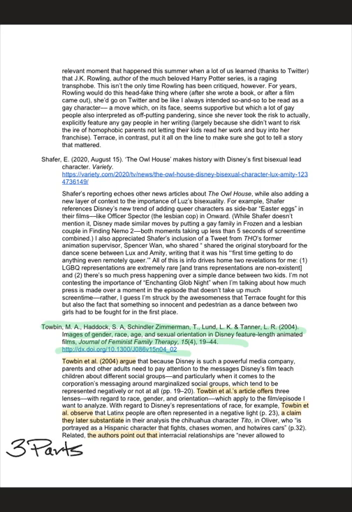The first part is that you want to identify the author's central argument or thesis, right? And so I want you to take a look at how I've done this right here. Tobin et al. argue that because Disney is such a powerful media company, parents and other adults need to pay attention to the messages Disney's films teach about different social groups, etc. Right? So that is the thesis for the piece.